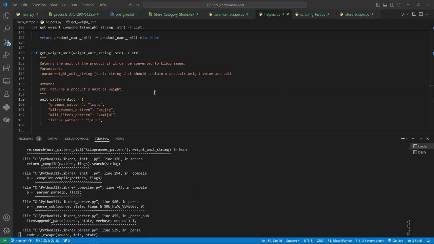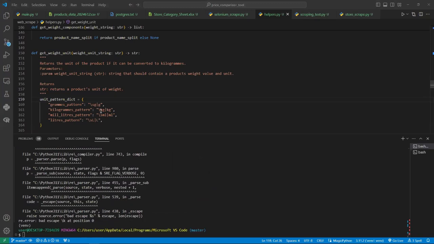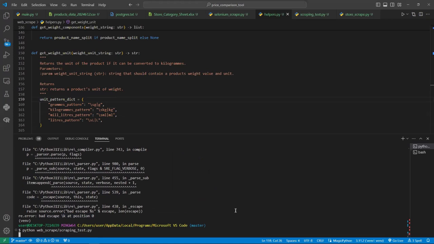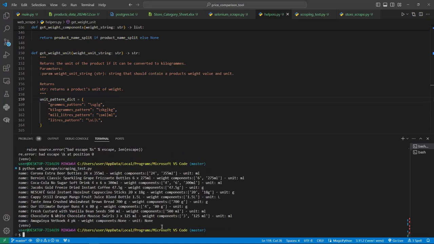Okay, so we're getting that error, and I just wanted to show you why. If you see here, it's showing you right there actually. So let's look through it. There's a bad escape key, and that's the problem. So it should be S, right? And then save it, try it again. Right, cool. So you see it's working now.